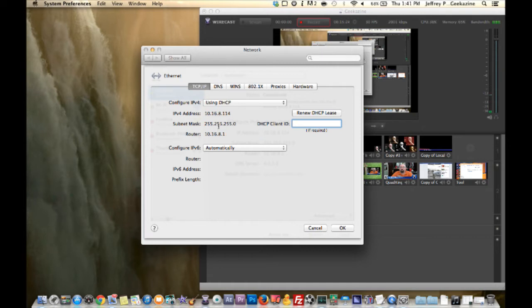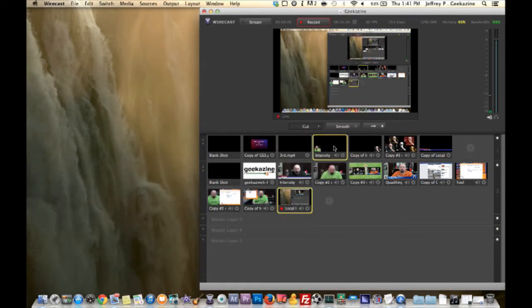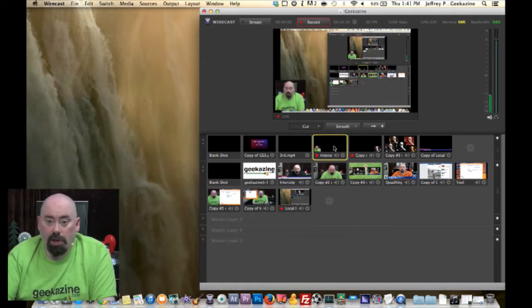The subnet mask should always be 255.255.255.0. But once again, this is all information you can also find on a page or something like that, telling you how to use a crossover cable to connect two computers.